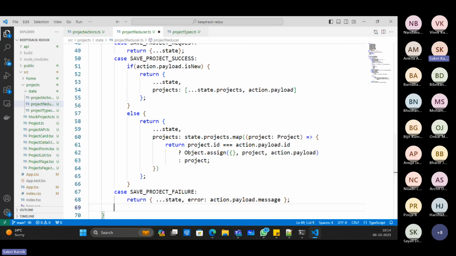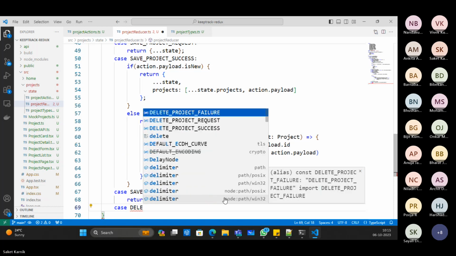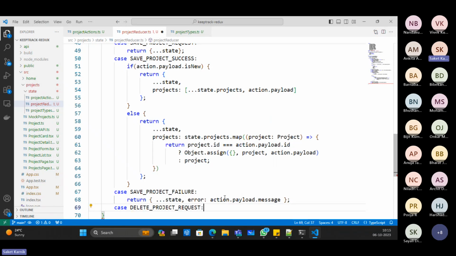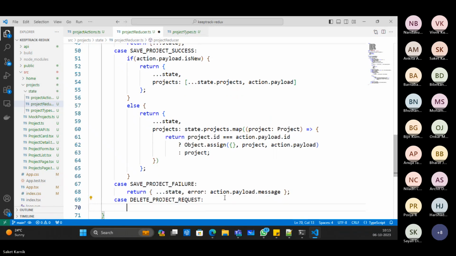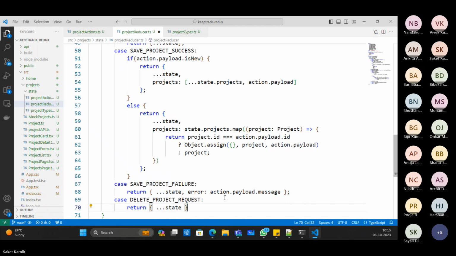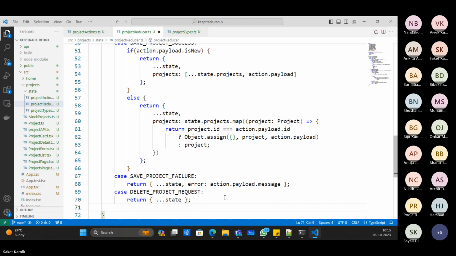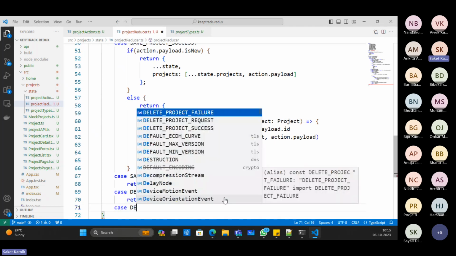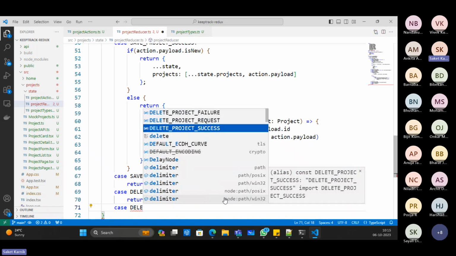And then the delete. So right now, if we ignore this, that's fine, but just being future ready. Delete project request. Just want to return the current state as it is. So return curly brace, dot dot dot state, followed by case delete project success.